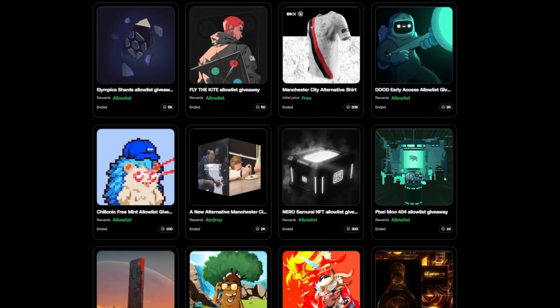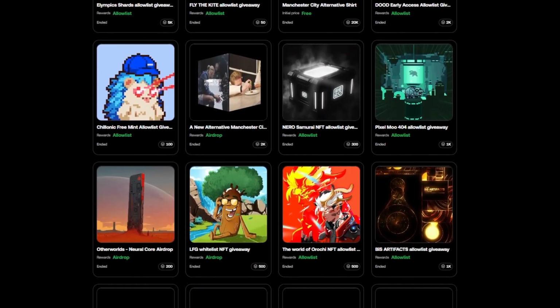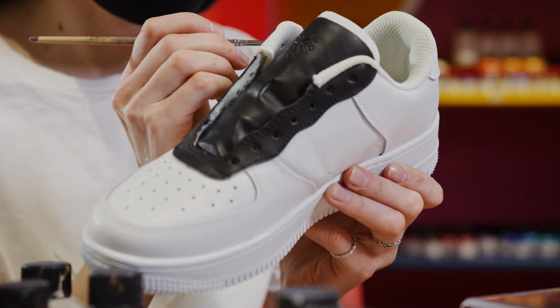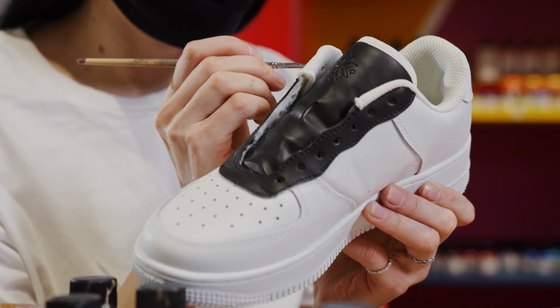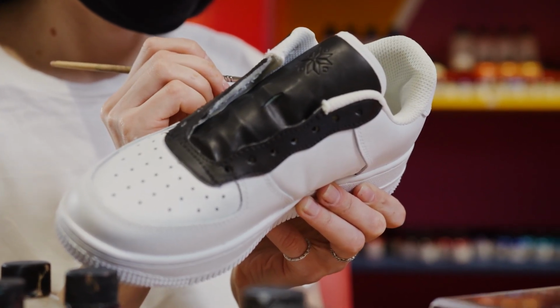What does that mean? Whitelist gives you early access to mint, and an early mint means the ability to acquire NFTs before everyone else at a fixed price. Simple analogy: it's like pre-ordering a limited sneaker collection. Early buyers get access at the base price, and after the official launch, the market itself sets the value.